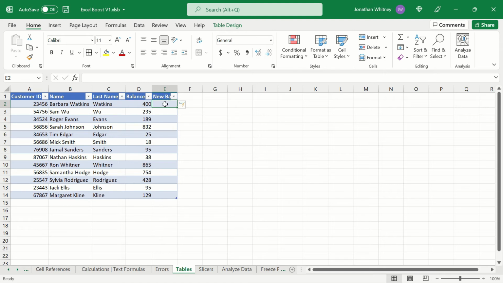So what we want to do is hit equals here, and run a formula. So we're going to take the balance from column D, and as you can see, it says @Balance here. Then we're going to say plus 20. And Excel knows to autofill this entire column with that new formula, because as we're in table format, it knows that these values are related. Pretty handy.